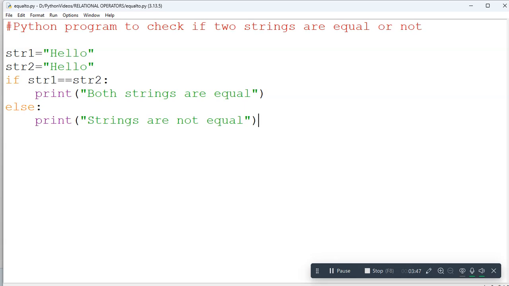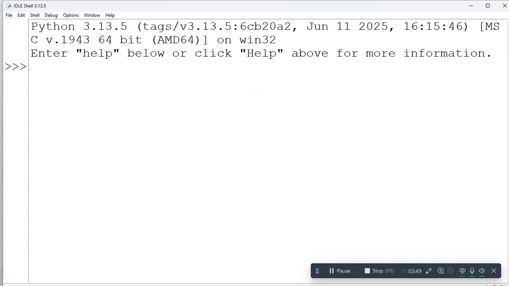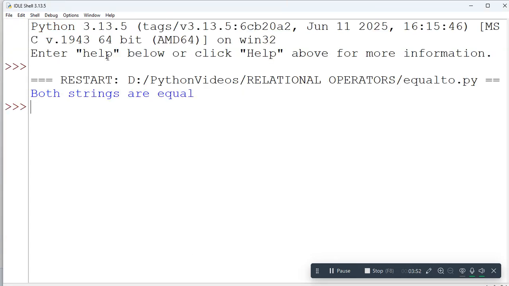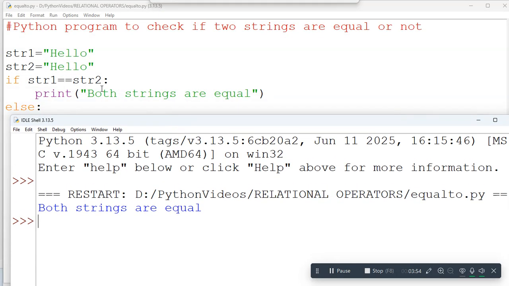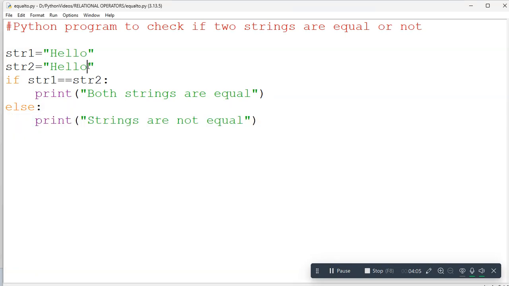Now let us run this program using the F5 function key. Both strings are equal. You can see str1 contains hello, str2 contains hello. So the statement immediately following the if statement is executed. Both strings are equal.